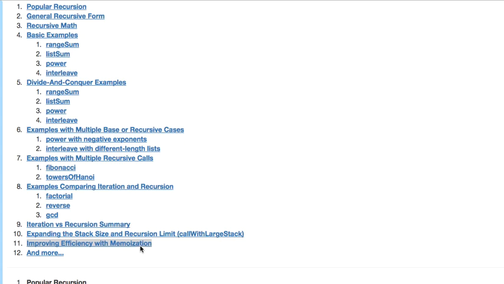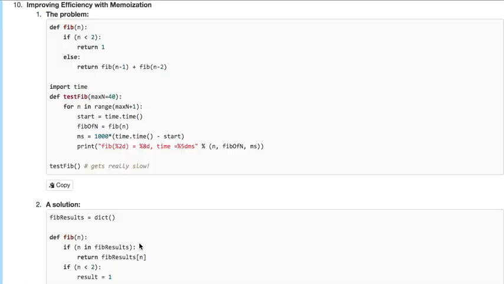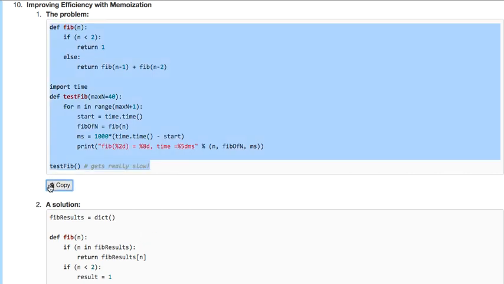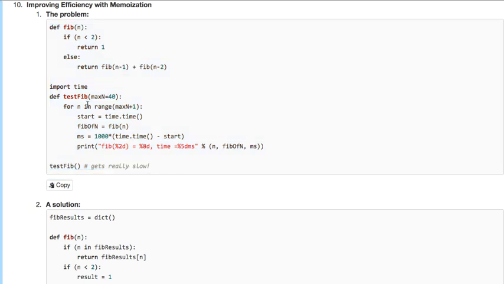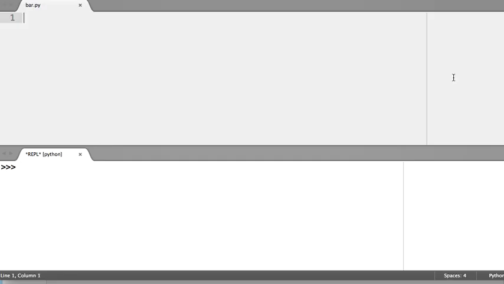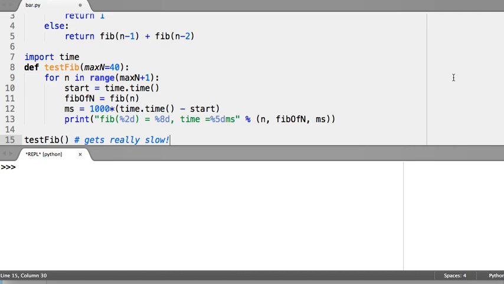Improving efficiency with memoization. Alrighty, so now we are going to find a problem. And here is our problem. We are going to copy this code, which computes Fibonacci, and we're going to call test fib. Test fib is going to time calls to fib of n, where n just keeps growing larger and larger, and we'll see how long it takes to call fib of n. That's all that's going on here. We paste this, and what could possibly go wrong?